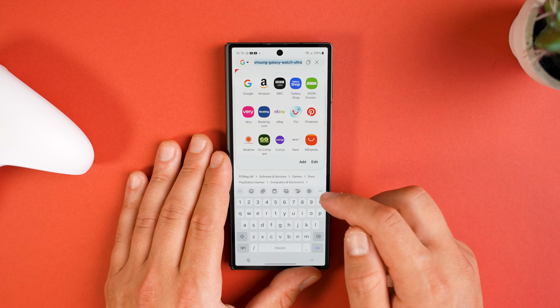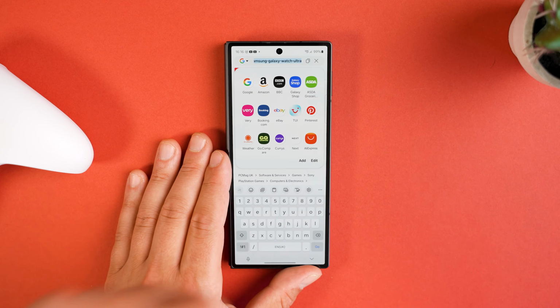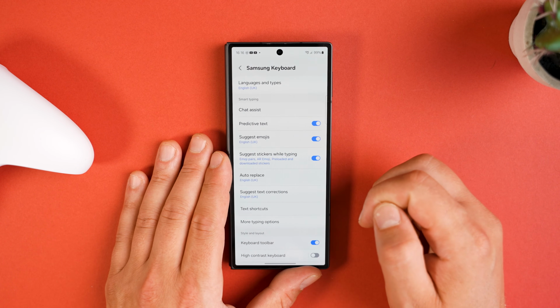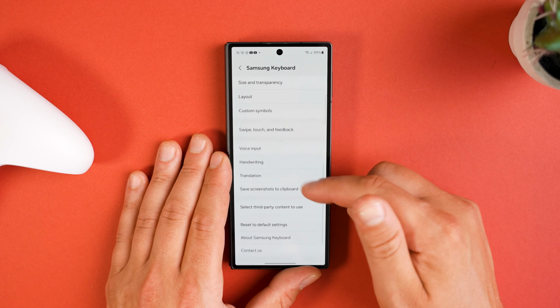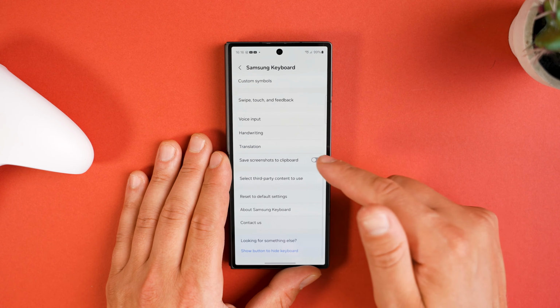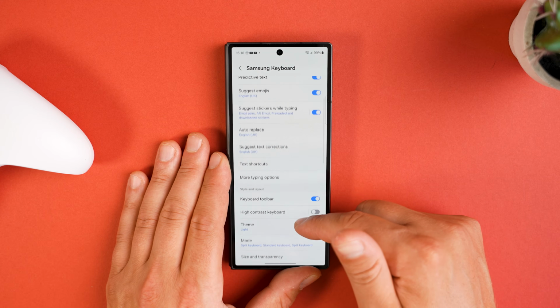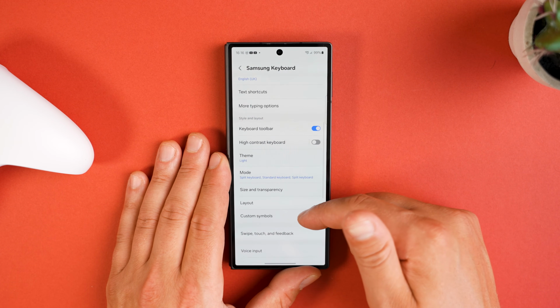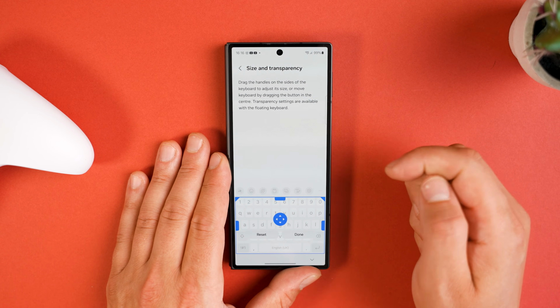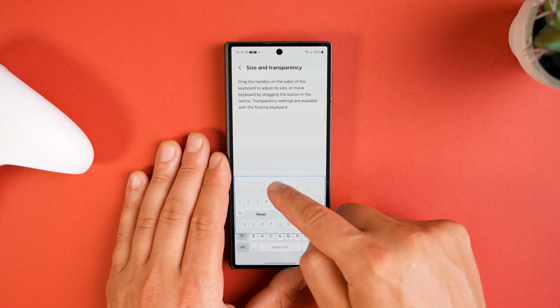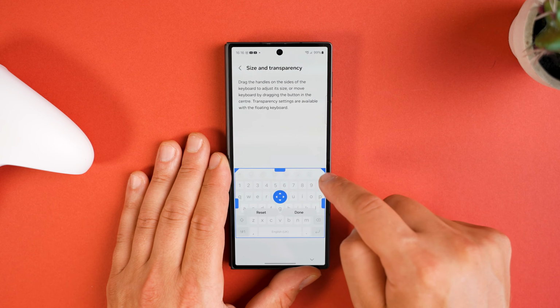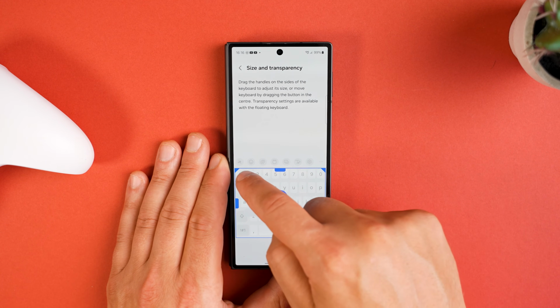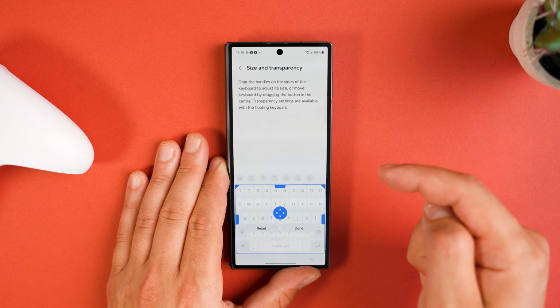Now next up, we've got the ability to change the size of the keyboard, and I find this very useful. And with the keyboard open, if you press the gear icon, we go into settings, and there's actually a lot of customizations in here as well that I recommend you have a read through and really customize the keyboard to your own liking. But one thing you may not have been aware of is the ability to change its size. So if we select size and transparency, you can make it bigger or smaller, and even move its location if you prefer it higher up on the display, although personally I do actually prefer to use Gboard.